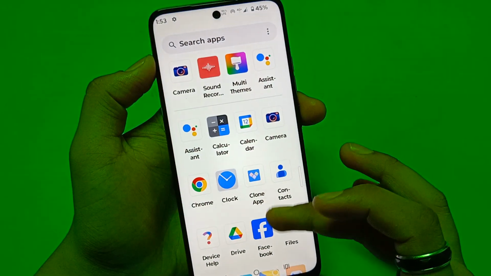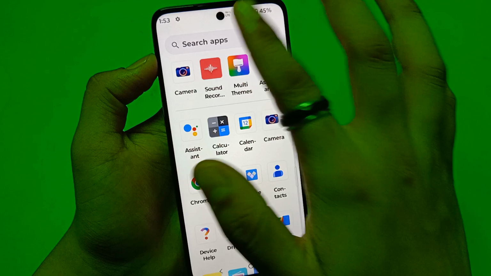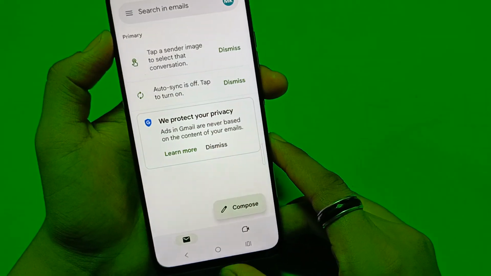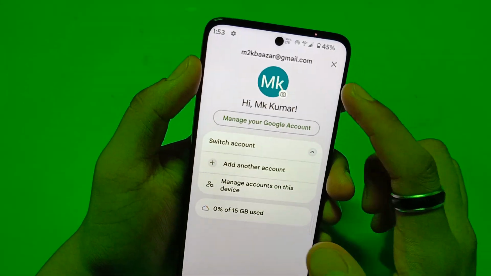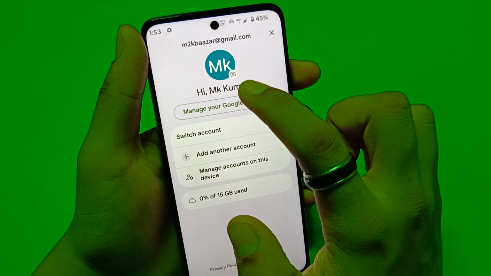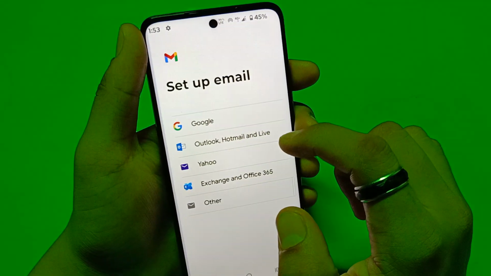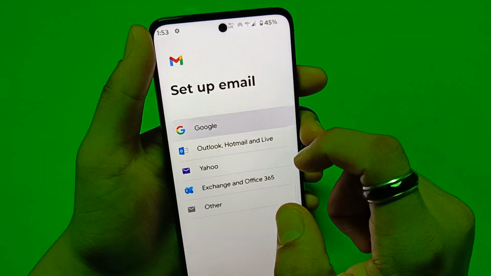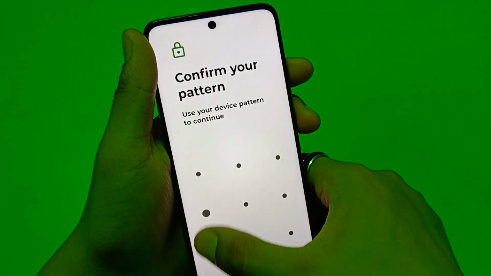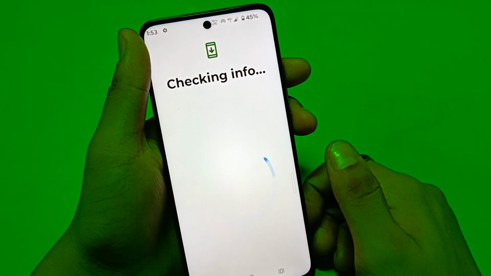So friends, you have to go to the Gmail app first. Here it is. You can just add it from here. You can see add another account, and this is one Gmail ID that is added. So you have to click on Google, or you have any other like Yahoo or another. Just you have to use your pattern.